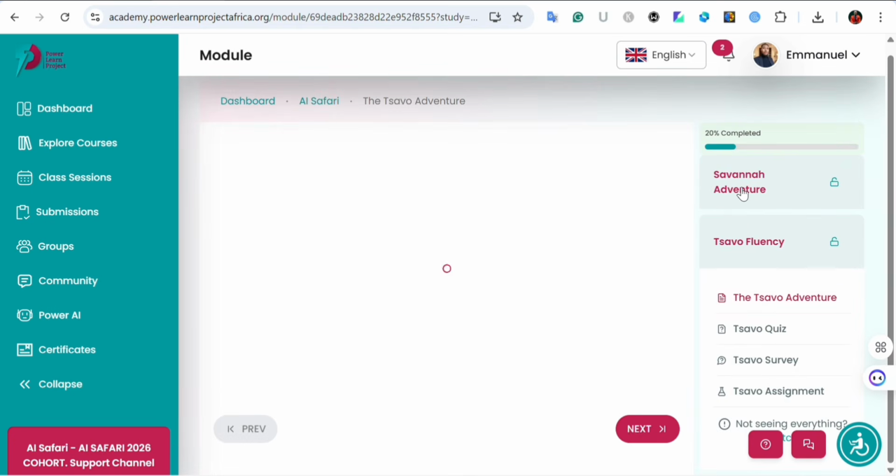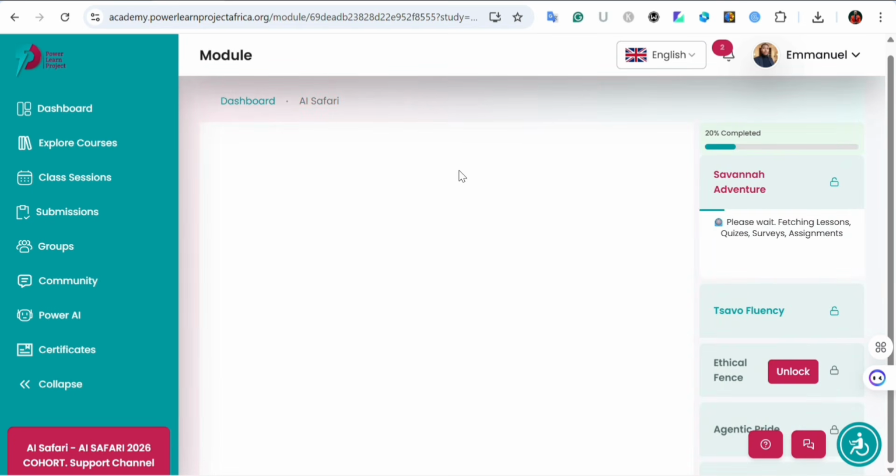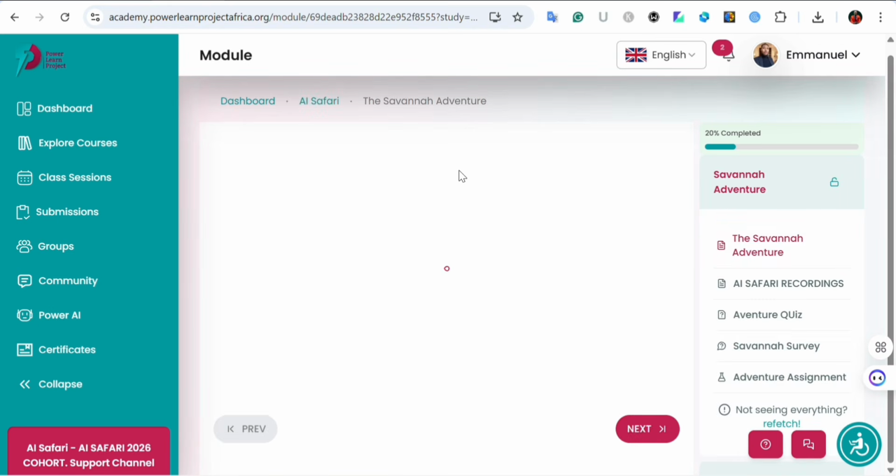Now, the first course is the Savannah Adventure, right? Navigating the LMS is very simple. All you have to do is follow it sequentially, and then you get to the next page that you need to be on, right? So I'm waiting for this to load.